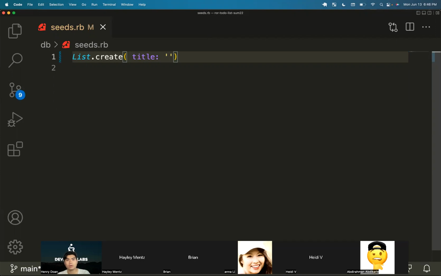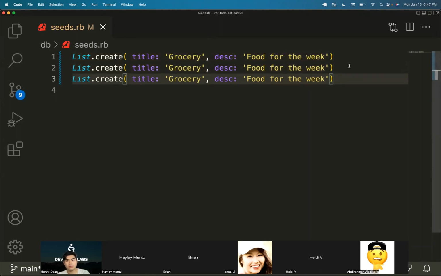So this would be like a grocery list, for example. And then that would be the description, I'll just say food for the week. And then that's all you need to do to create a list. So I'm going to create 3 more. I just basically copy and pasted.